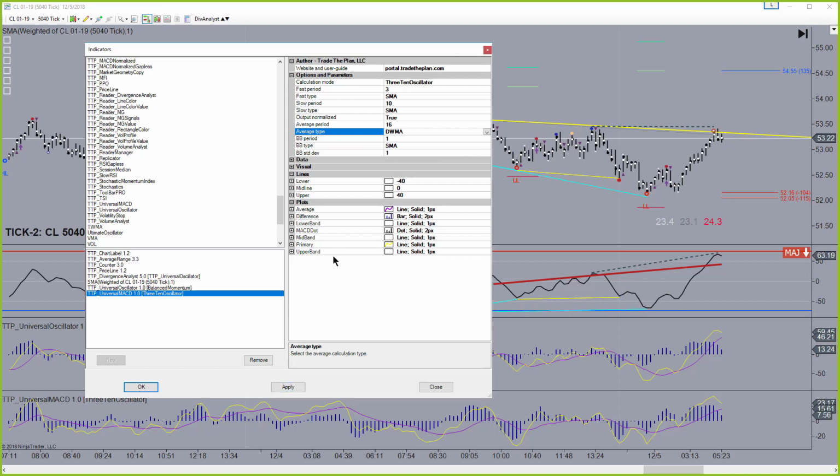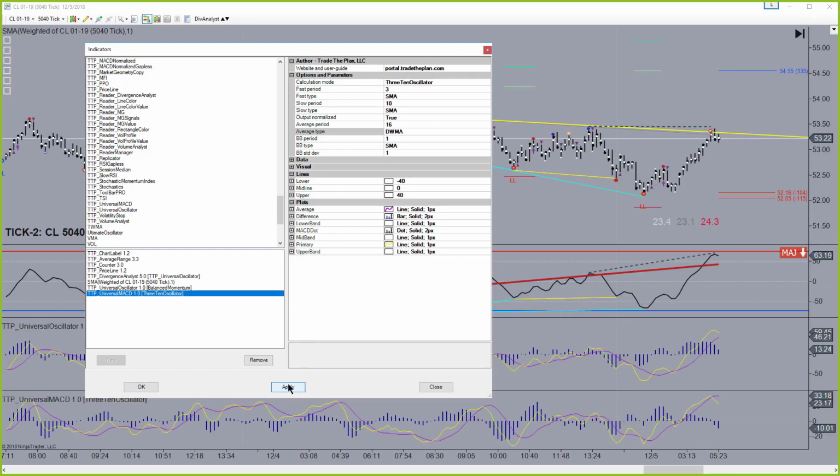And then you can change the average. I don't know if you can actually change the average of the, yeah, I guess we can. Okay, cool. Yeah, so it allows you to change the type of moving average to whatever you want. You can set it to a volume weighted moving average, which is pretty cool for tick charts. And then normalize the output.